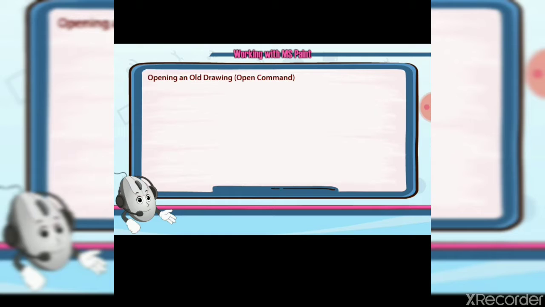Today we are going to do the rest of the chapter of MS Paint. In the previous class, I discussed with you the tools of MS Paint and how we create a file, how we draw the different shapes, and what a menu bar is. With the use of the menu bar, we can open a new drawing. With the menu bar, we can save a drawing.